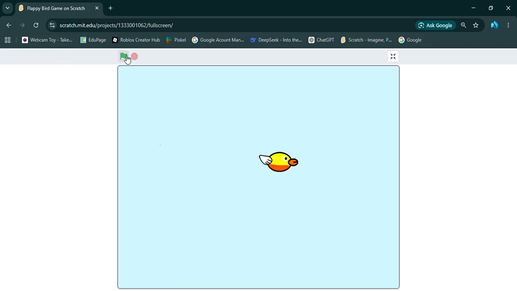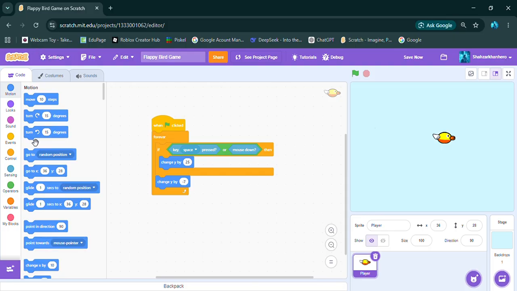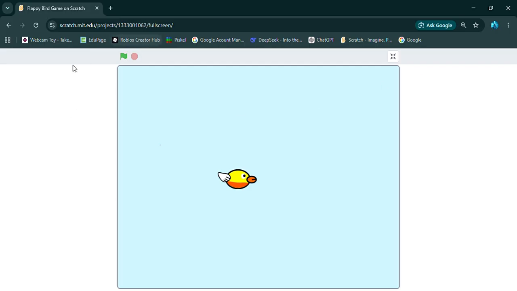Let's check. It has to spawn right in the middle of the screen, but not really the middle. -10. Now it's settled. Let's check it now.